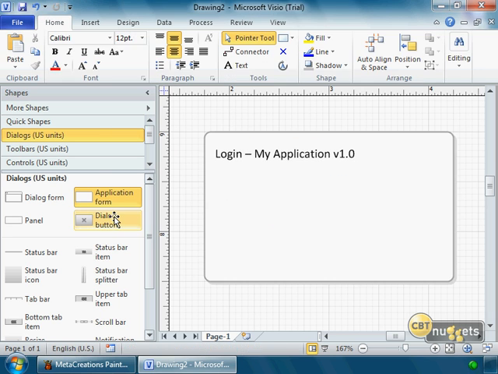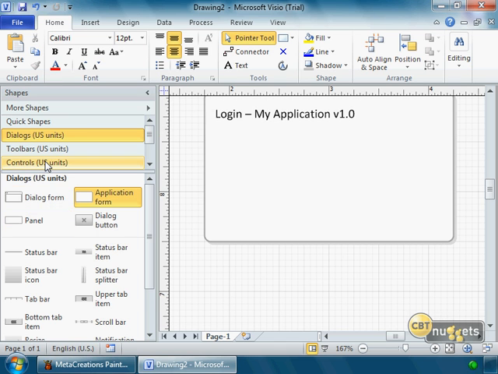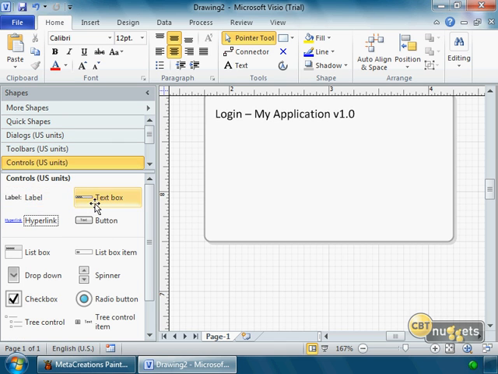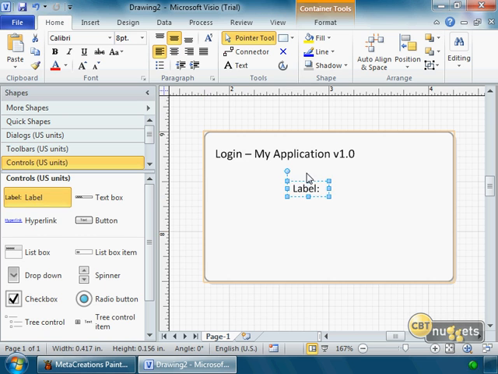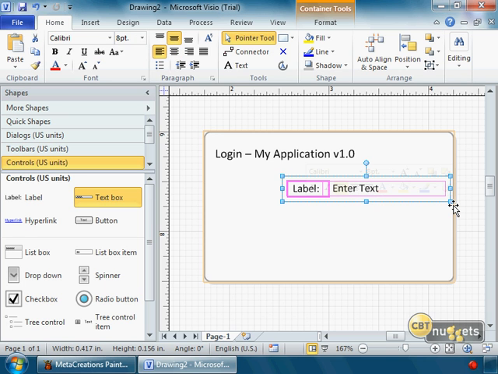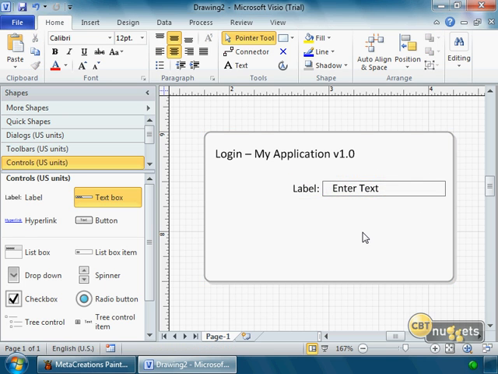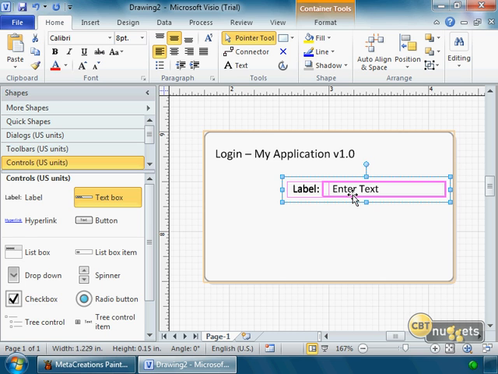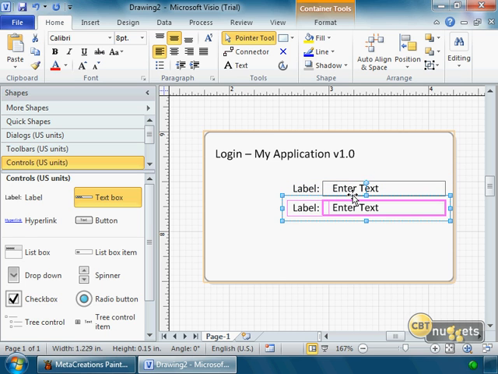All right, and then we can start dragging some controls on here. So let's go down to controls. Let's add a label, for instance, right about here. Text box here next to it. We'll size it, and then if you want to copy and paste this, we can highlight the whole thing, hit Control C to copy it, Control V to paste it, and now we'll push it down a little bit. And there we go.